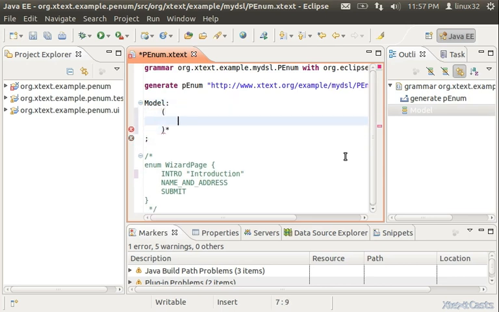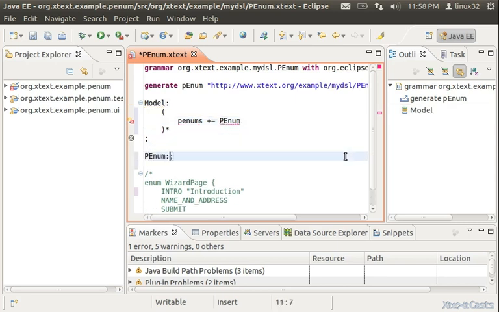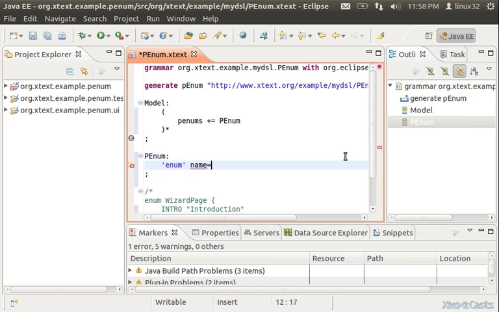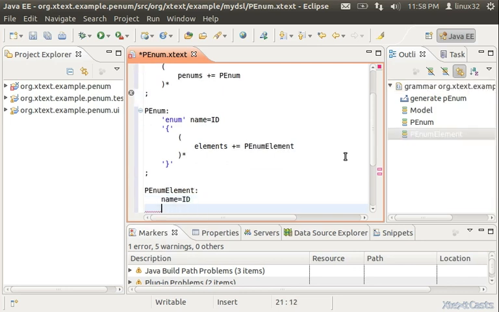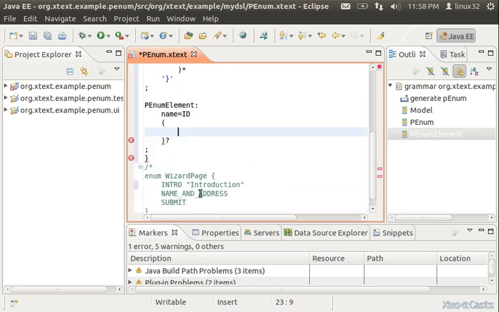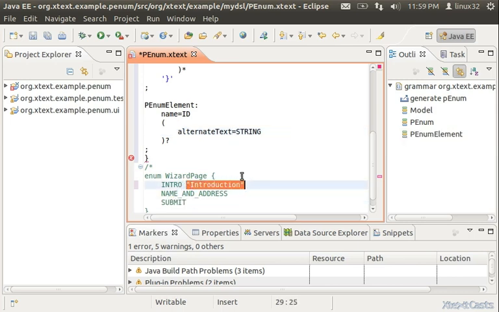The model contains the list of the enums. The enum starts with the enum keyword followed by the name, then the curly braces, and in the middle the list of the elements. Enum element. The enum element is a simple name followed by the optional text. This is here, and I call it alternate text, since the text will be calculated from the name or provided by those optional alternate text. You will see it in a minute.